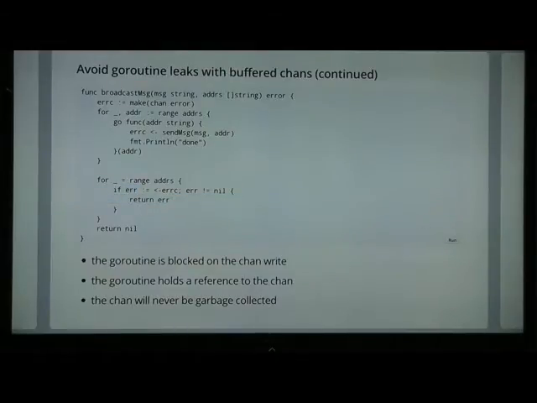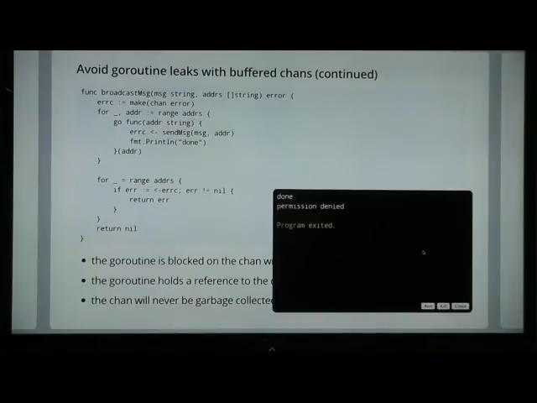Now, if we run this, we get only one domain. Permission denied, because I'm trying to open a connection from the playground, and you cannot do this. But still, it's an error, so good enough. The thing is that we get only one domain, and we started two Goroutines. So what happened with the second one? The second one is still blocked here. It's still trying to write that error, which was probably nil or probably permission denied, into that channel.